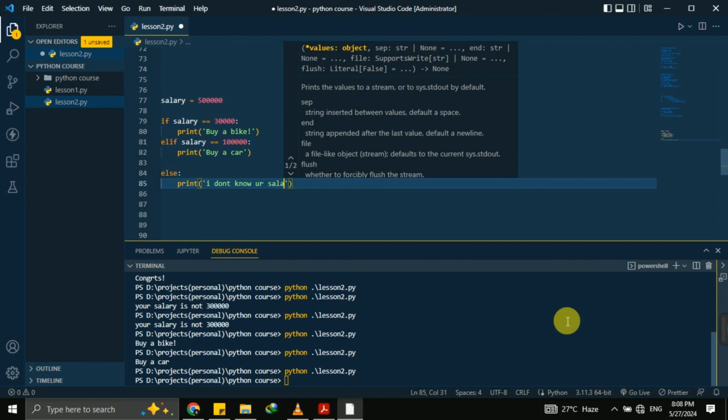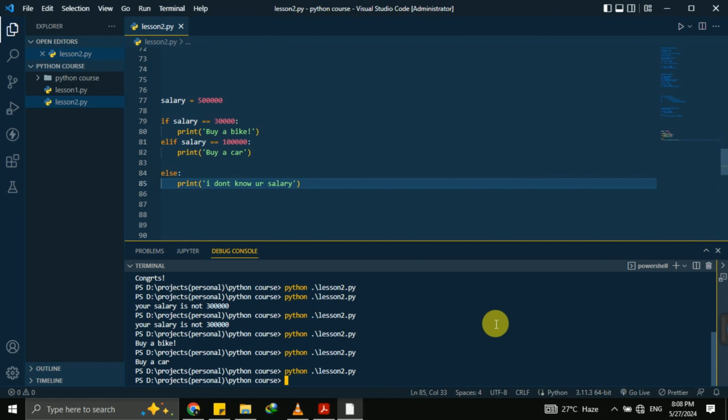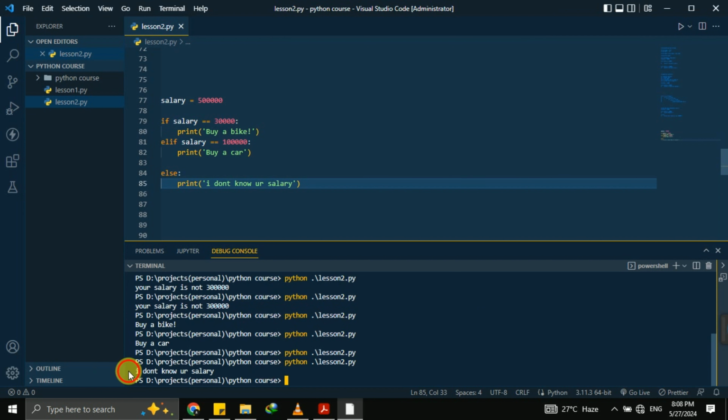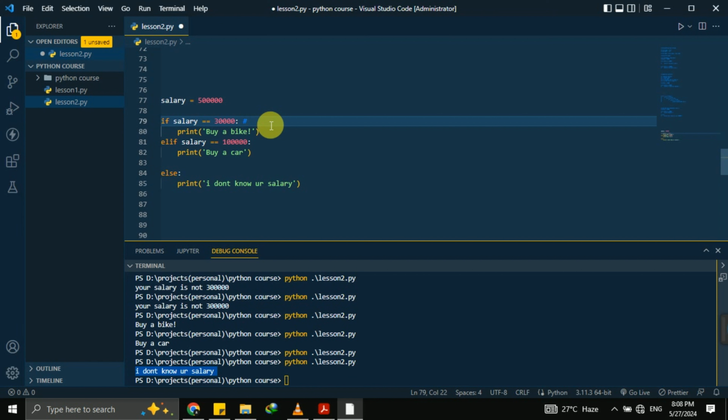Okay, let's save it and run it. See, I don't know your salary. What is your salary? So what it did is it first checked this condition. 30,000 is definitely not equal to 5 lakhs. Sorry, 5 lakhs. So it said that this condition is false, so I'm not going to process this now. Then it came to this condition. It checked whether this condition is true, salary is not 1 lakh.